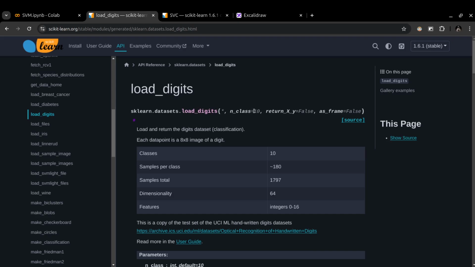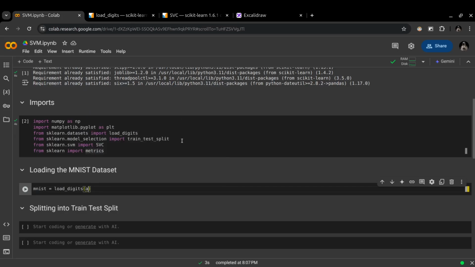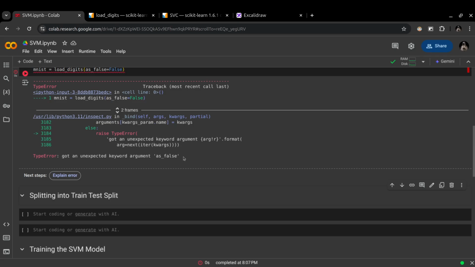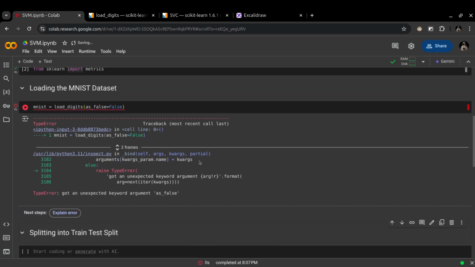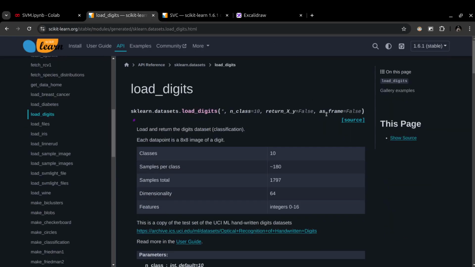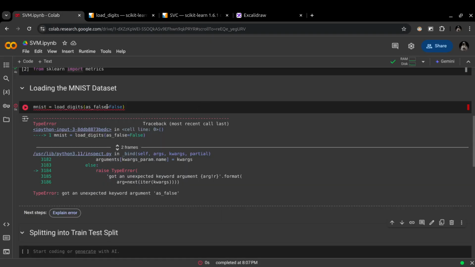Here the classes is 10, so we want all the digits from 1 to 10 to be present, and return_X_y false. It's not required actually. So here we'll set as_frame equal to false. We'll run it, and we will see that our model will be used. We got an unexpected keyword error. So let's see what happens. Oh, sorry, it's actually as_frame.